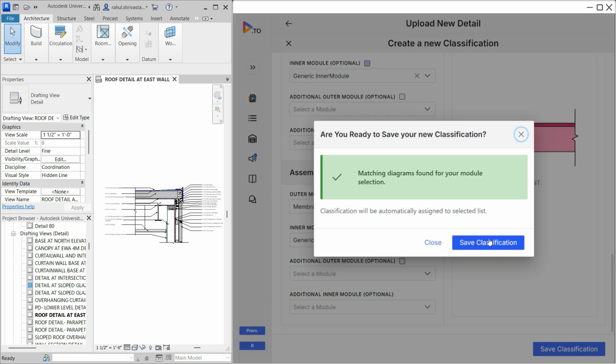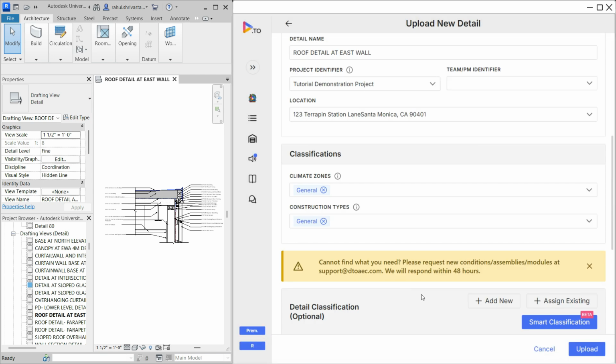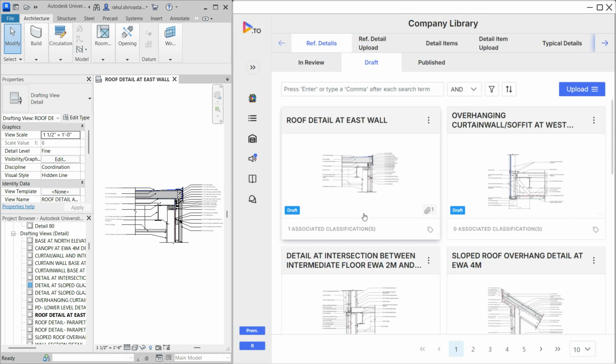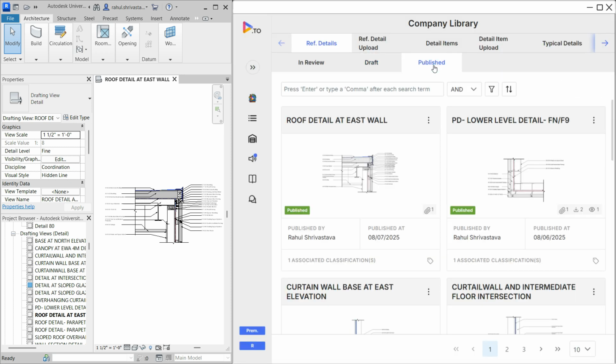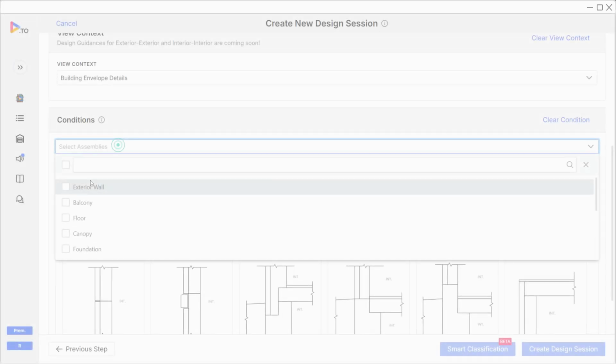Once you are done with the upload process, make sure to publish the detail after this. This makes sure that the detail can be served to you during future design sessions. Now let's create some design sessions to see how generic modules help the detail be visible in design sessions.